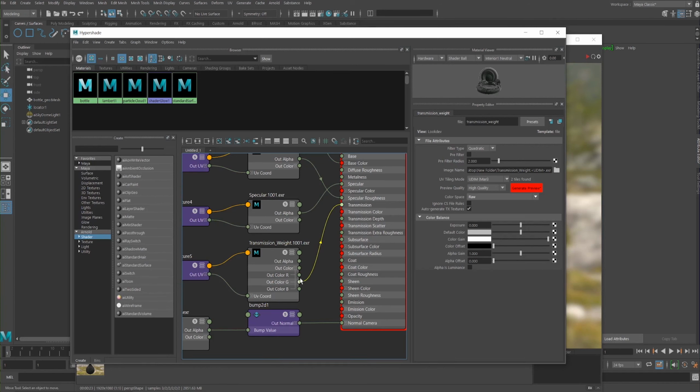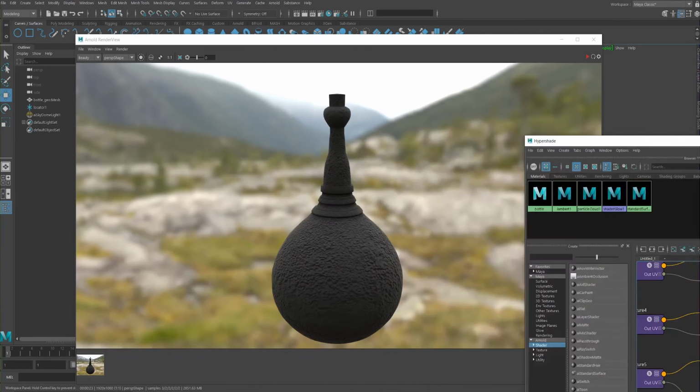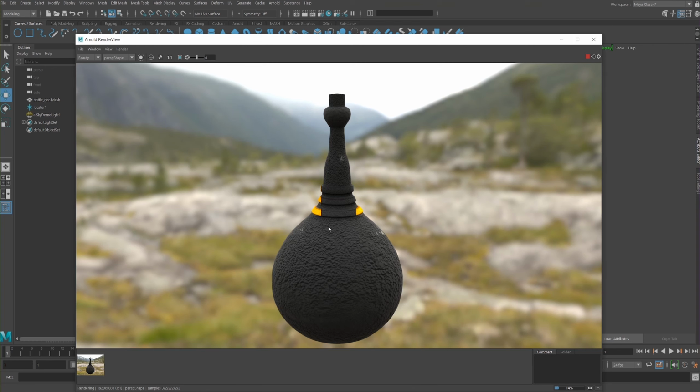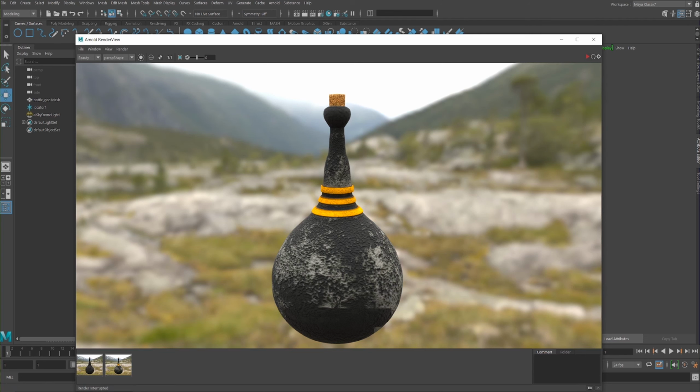So I'd imagine if I change my out color R, this float value, to go into the transmission weight, that should solve the problem. We should at least see some sort of difference. Look at that, cool. Okay, so that being said, now I would need to change from the alpha to the red channel, because we need that information.